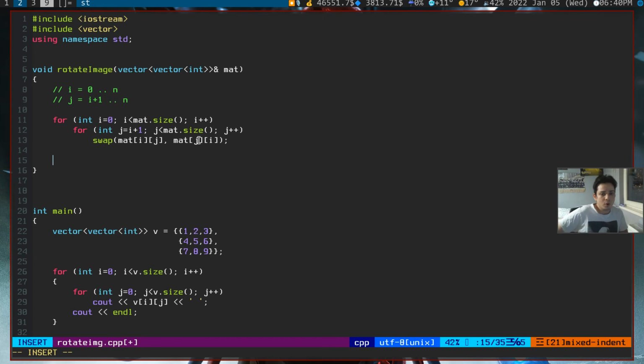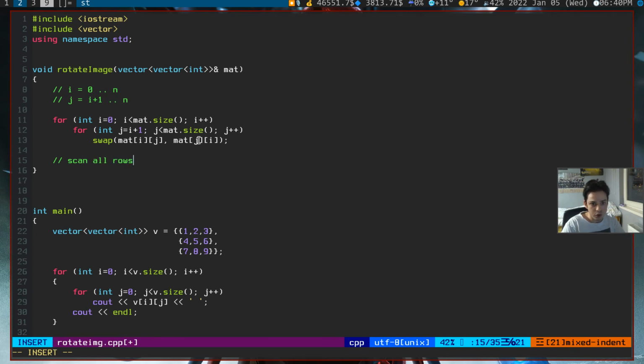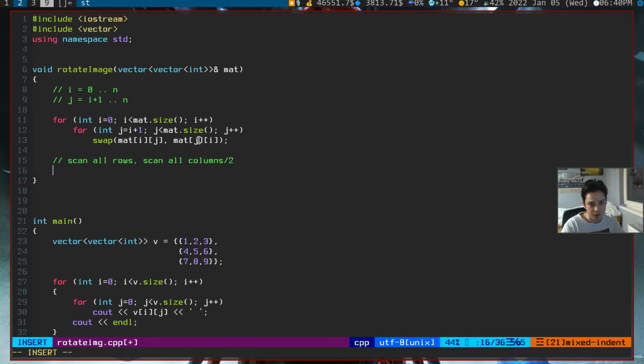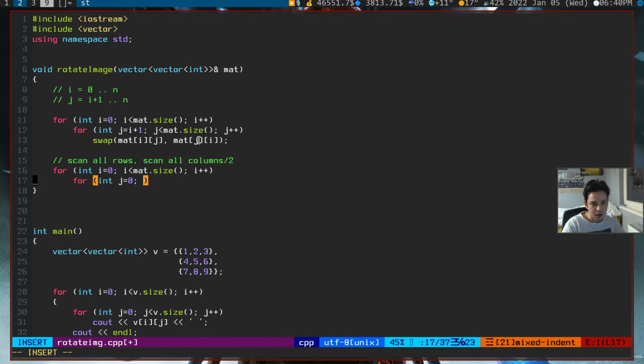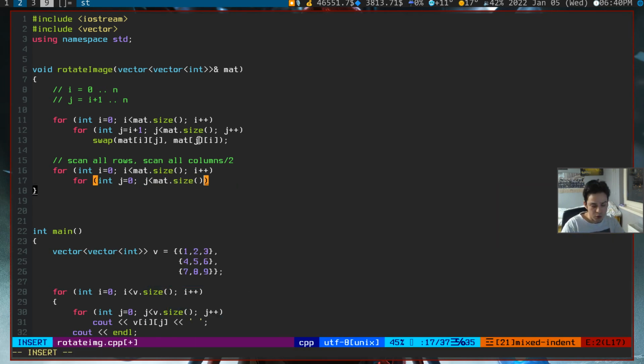So if you remember what I said, now we need to swap the left half of the variables with the right half. So how are we going to do this? It's actually pretty simple again. Scan all rows, scan all columns divided by 2. So we are going to have two nested for loops again. For i starting at 0, i smaller than mat.size and i plus plus. This is the trick here. Now, j will scan all the columns divided by 2 and j plus plus.